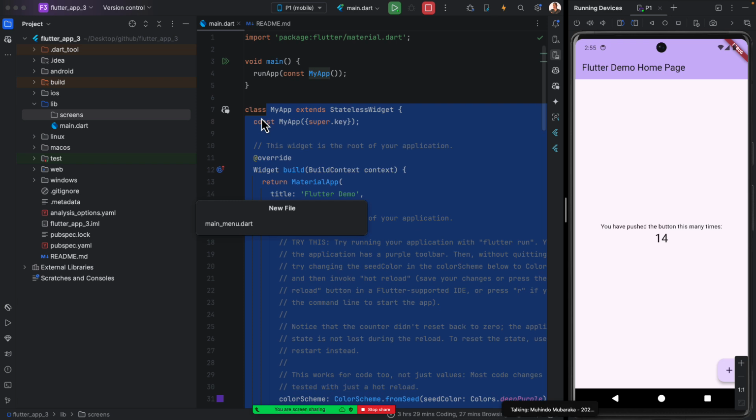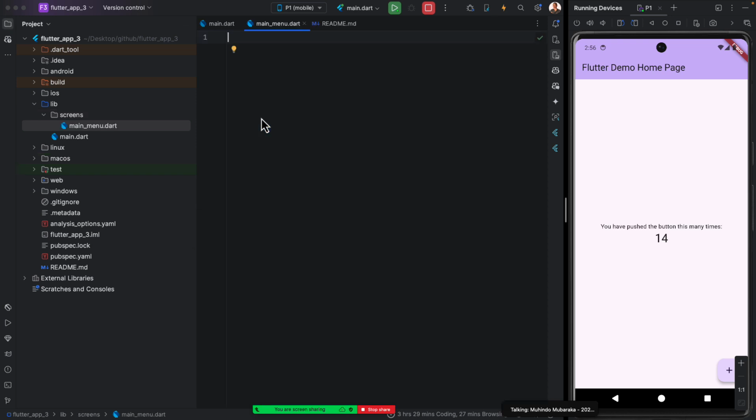That is where we shall be having the main home. You can call it anything that you want. Me, I'm calling it the main menu. I can call it home page, I can call it home screen, whatever you want. So let me call it main menu, like that.